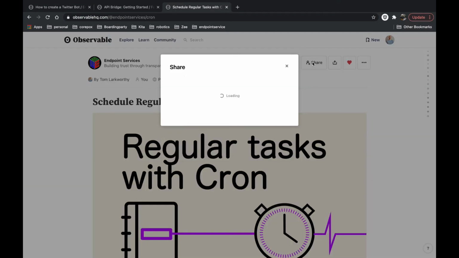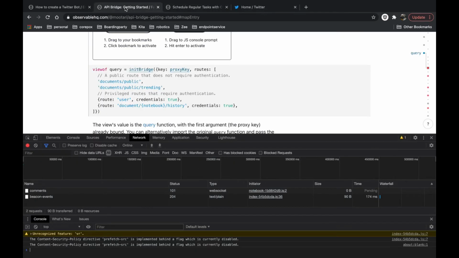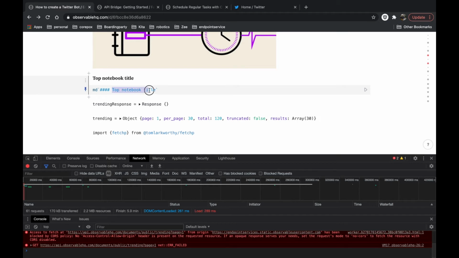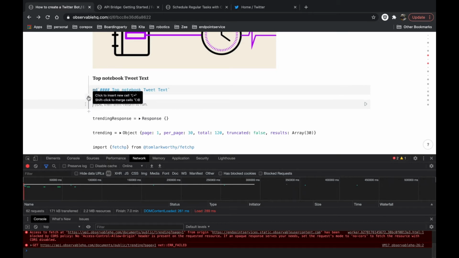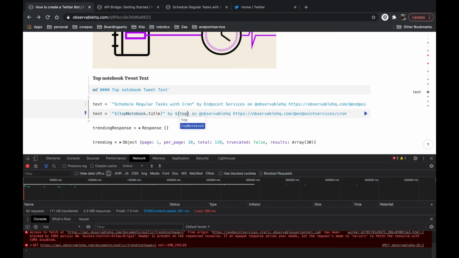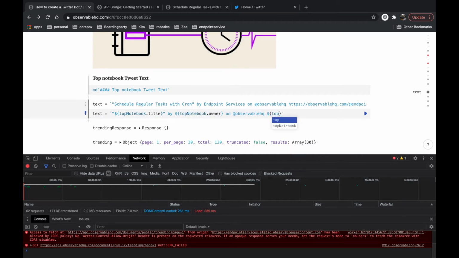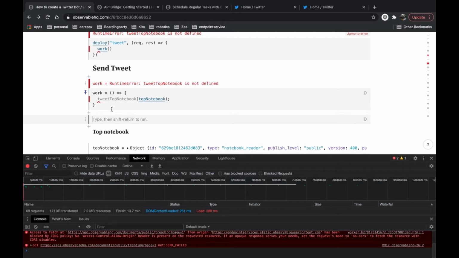So the next thing is to make the tweet body. So I'll draw inspiration from how the share to Twitter button works on the Observable website. It's very useful using Observable's autocomplete on cell properties to figure out what all the available properties are for the trending result. Use tab to bring up that menu. Now we know what to tweet. We have to figure out how to tweet it.